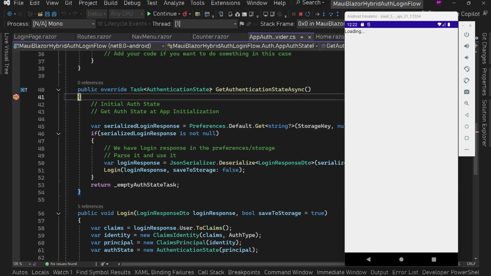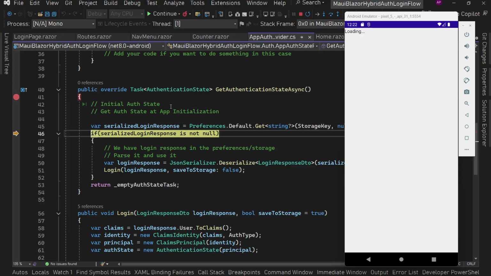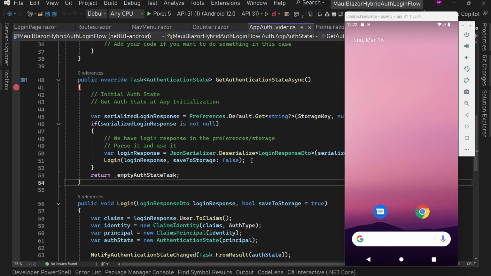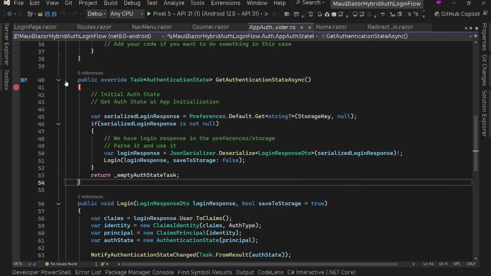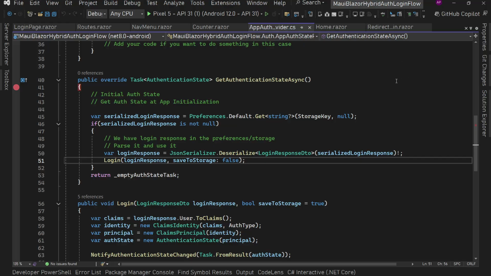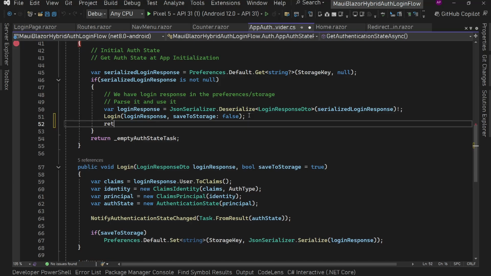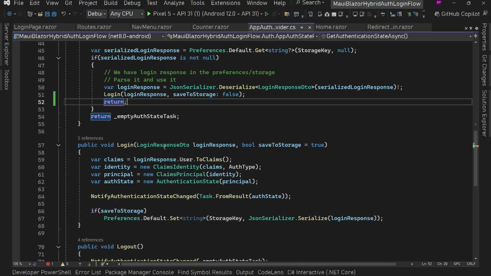So first thing, it came here. It's fine. Got here. Got the login response. It went to login. Oh, my bad. There's no problem with the flow. Actually, the problem is here only. After login, what we are doing, because there we can see the user is logged in. That means this thing worked. But after that, it comes here and returns this empty auth state task. It should actually return from here only. What should it return? It should return the current auth state.